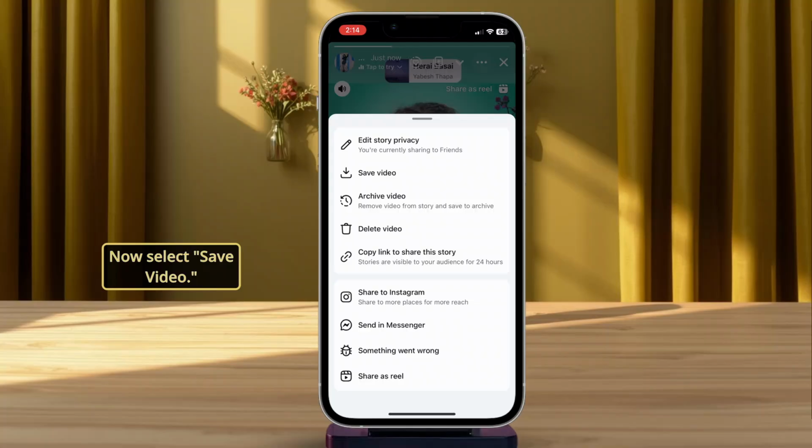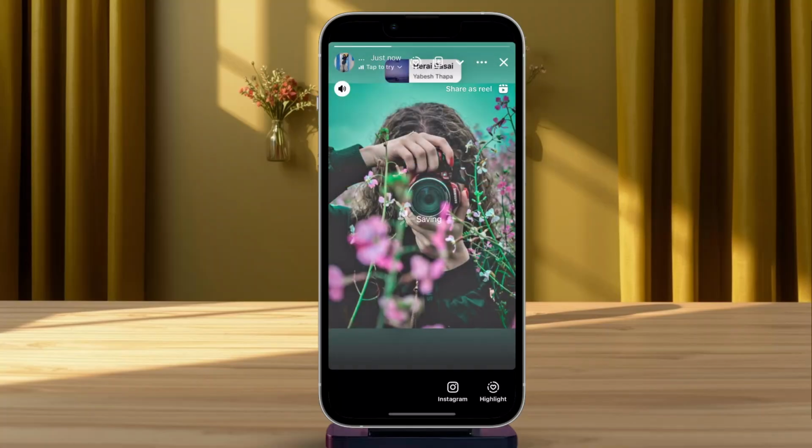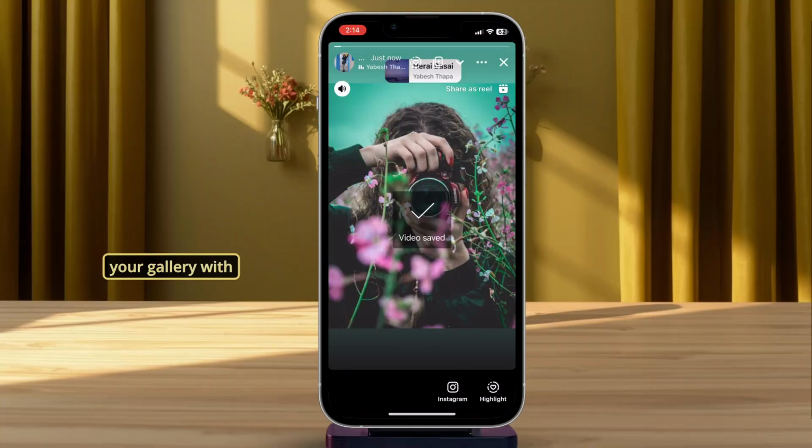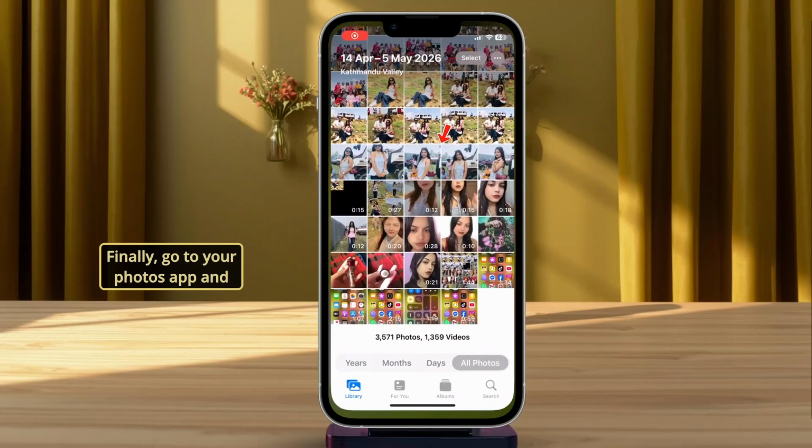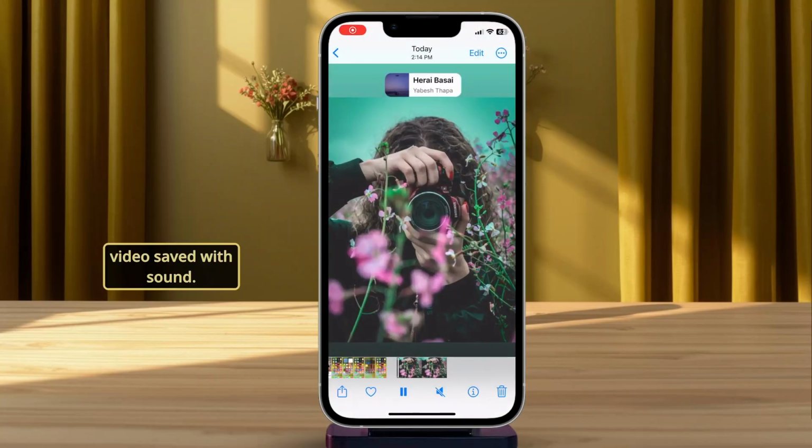Now select Save Video. This will download the story to your gallery with the music included. Finally, go to your Photos app and you'll see the video saved with sound. So, yeah, that's how you can save Facebook Story with music.